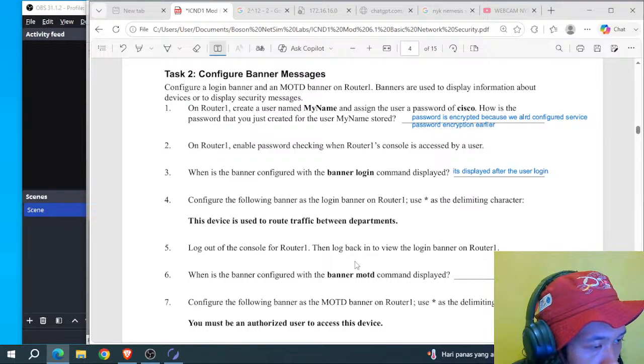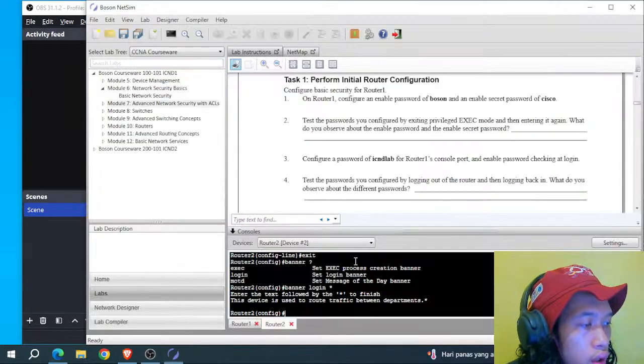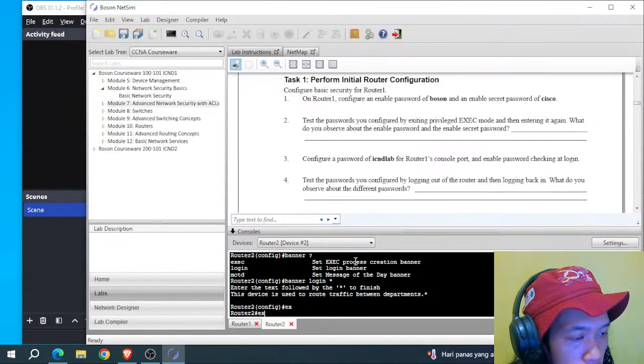Log out of the console for router 1, then log back in to view the login banner on router 1. Exit, exit.